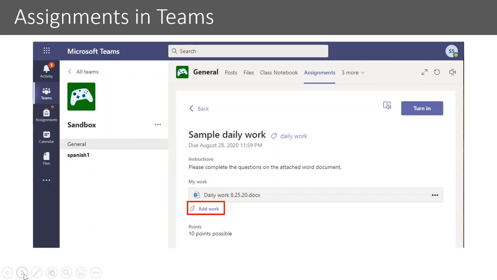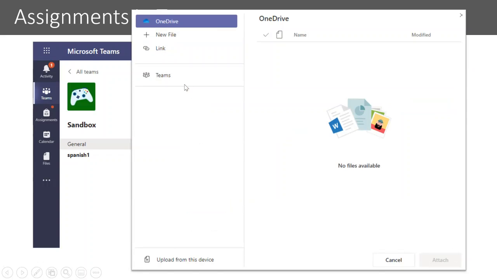So I would click on add work, and when I click on add work, it's going to pull up a menu. And you can see up at the top left, I have the online options like OneDrive, or I can create a new file or link to something online. Or at the bottom, I have the ability to upload from the device.